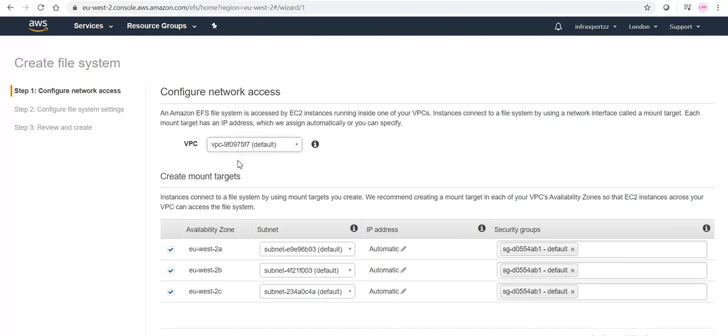Let's keep our VPC as the default VPC. An Amazon EFS file system is accessed by EC2 instances running inside one of your VPCs. Instances connect to a file system by using a network interface called a mount target. Each mount target has an IP address which we assign automatically, or you can specify. And here are the mount targets. These mount targets reside in the availability zones present in this region. So let's go to the next step.